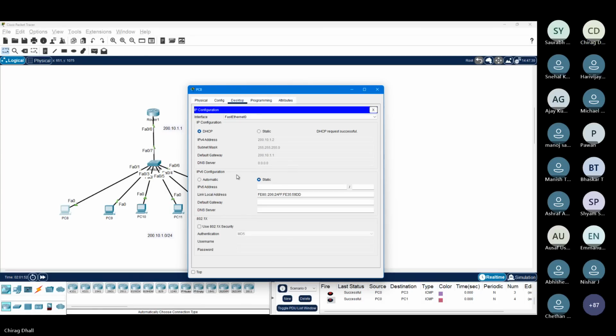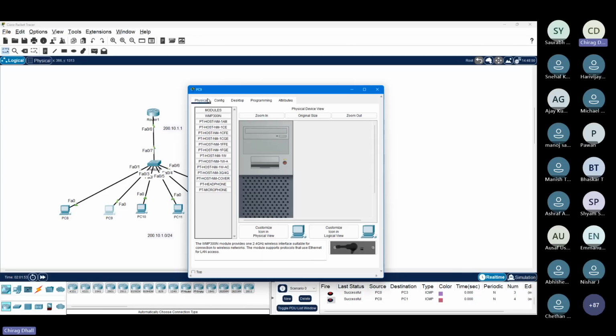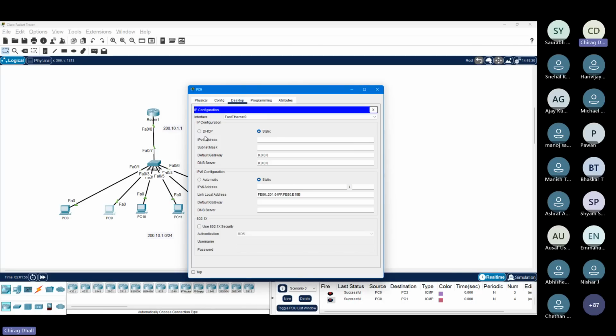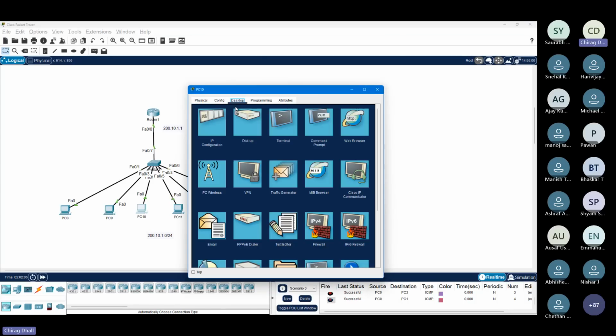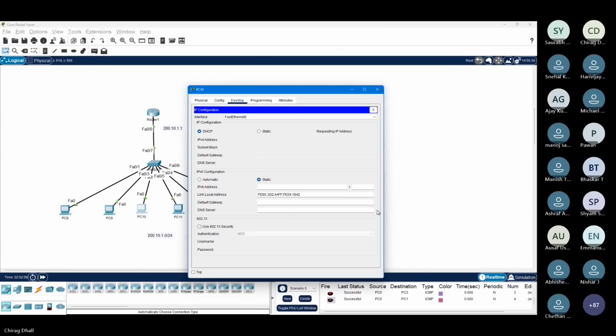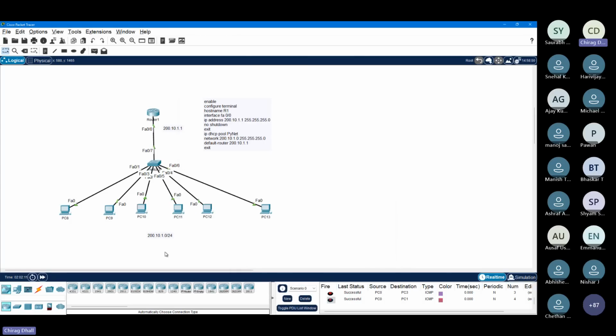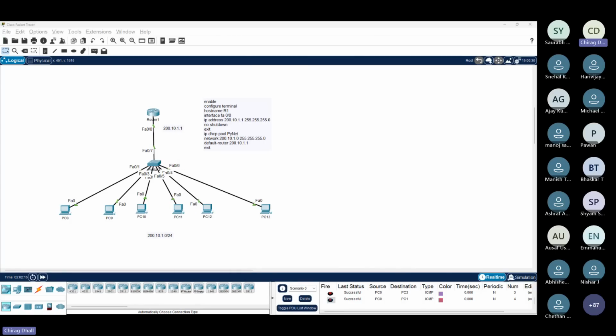Clear, guys? Similarly, I simply have to go to the next PC, desktop, IP configuration, and click on DHCP, and dynamically the IP, subnet mask, and gateway will be assigned to my PC. Next PC, desktop, IP, DHCP, and you can see the IPs are getting assigned. So that's how we actually assign IPs when we talk about actual or real networks. Clear? Let me know if there are any doubts or queries in this.